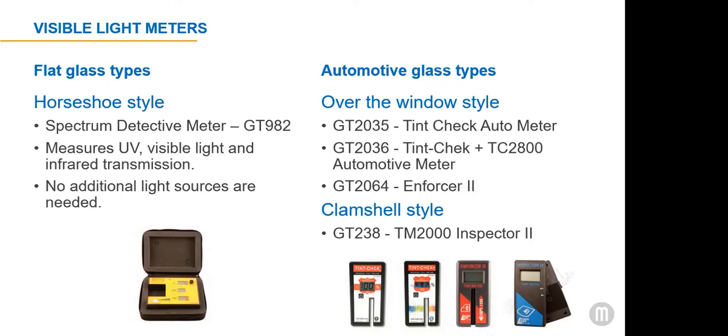The last is the Enforcer 2. It's a lightweight pocket-sized tint meter. It comes equipped with a coin cell battery to last for 2,500 uses. It auto calibrates. This one's also for roll down windows only. The last style is a clamshell style, like the Inspector 2. It's the newest in light meter technology, allowing you to measure all windows on the vehicle, including the front and rear windshields. Auto calibration accuracy to within 2%.